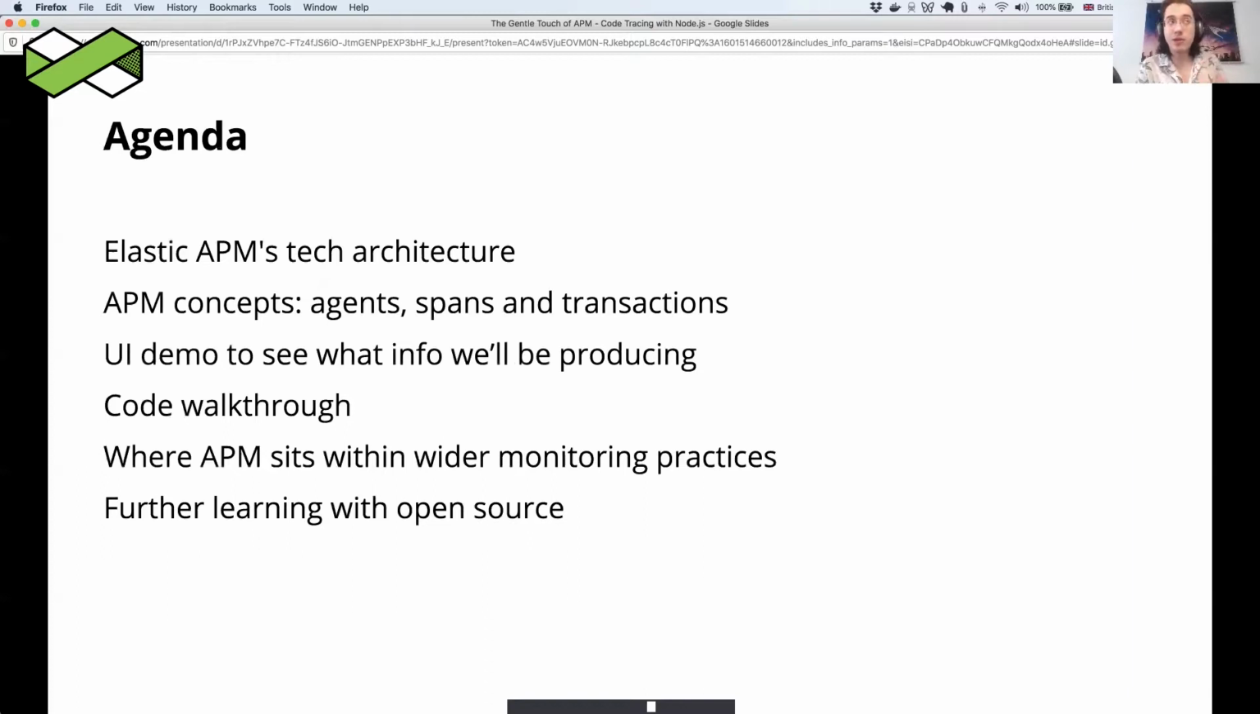Today we'll talk a bit about the Elastic APM stack architecture, a little bit about the concepts in application performance monitoring, and show you the UI of such a system in case, like me, you hadn't used one, even though they existed. Then the main part is, of course, a code walkthrough to see how we collect request information, errors, and things like stack traces. And then we'll chat a little bit about where you can learn more.